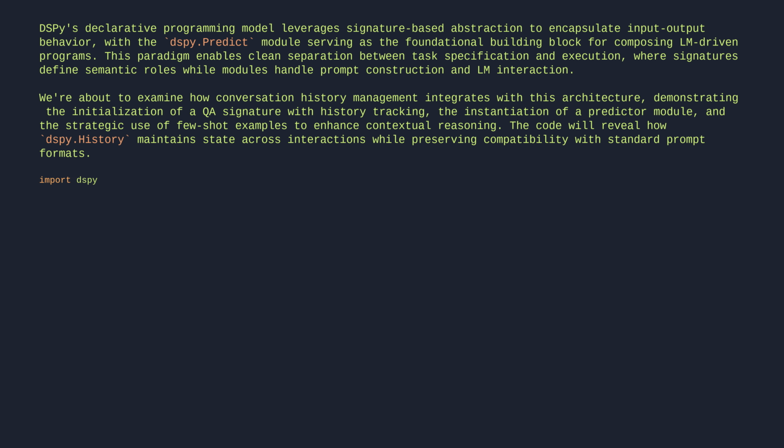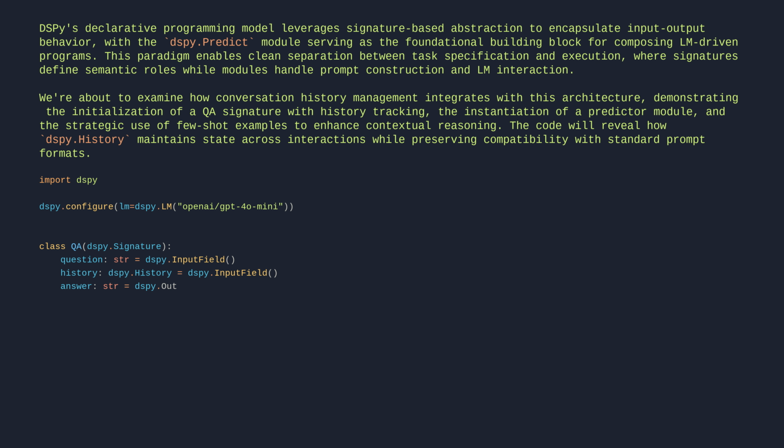import dspy. dspy.configure(lm=dspy.LM('openai/gpt-4o-mini')). class QA(dspy.Signature): question: str = dspy.InputField(). history: dspy.History = dspy.InputField(). answer: str = dspy.OutputField(). predict = dspy.Predict(QA).